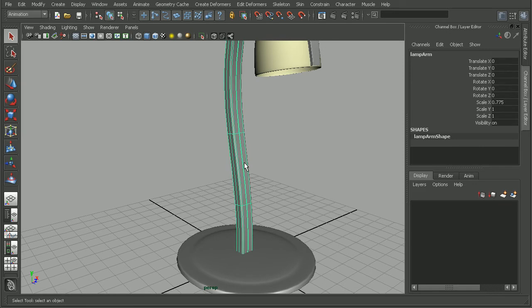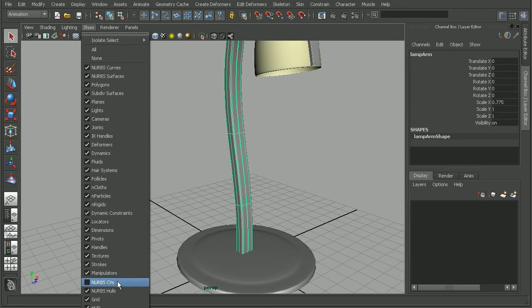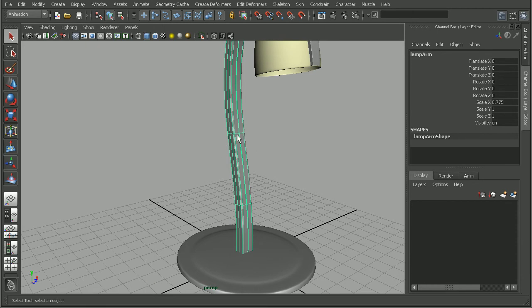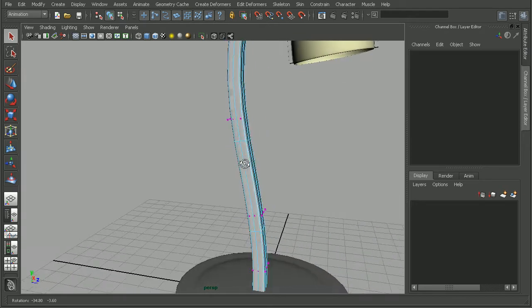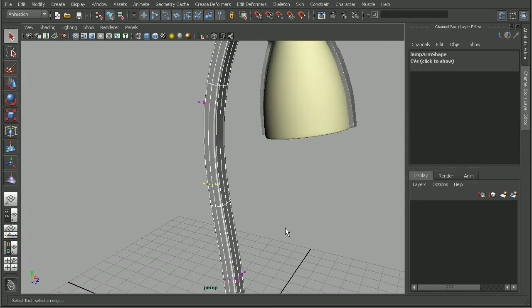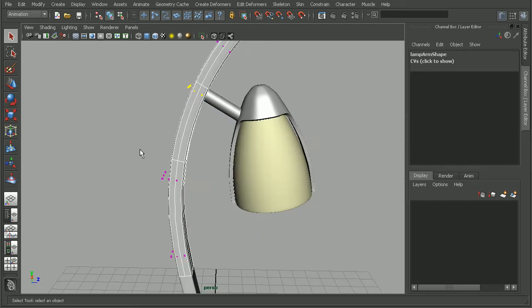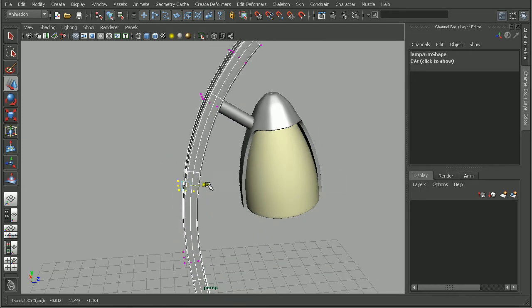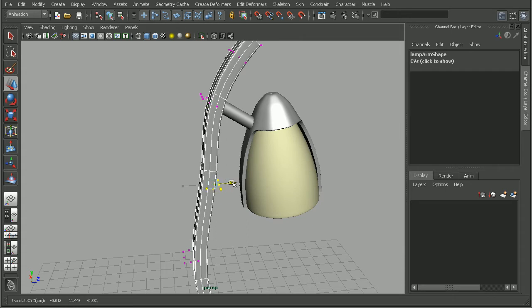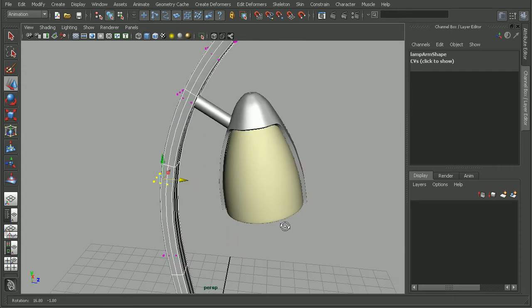So in order to enable the display for this, what we'll want to do is come up to the Show menu here and make sure that NURBs CVs is turned on. So as we can see, it's unchecked. So if I go ahead and check that, now when I come into my control vertex selection mode, we can see that we're able to see our CVs here, and we can come in and select them and make any sort of modifications that we may need to make on this object.